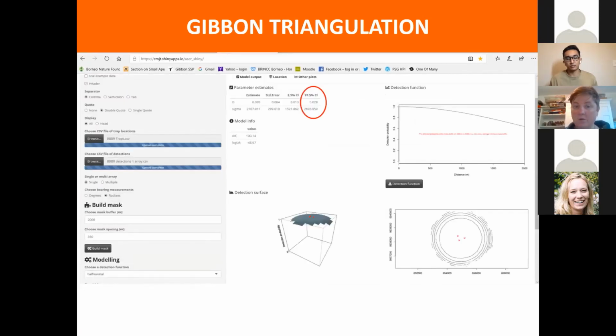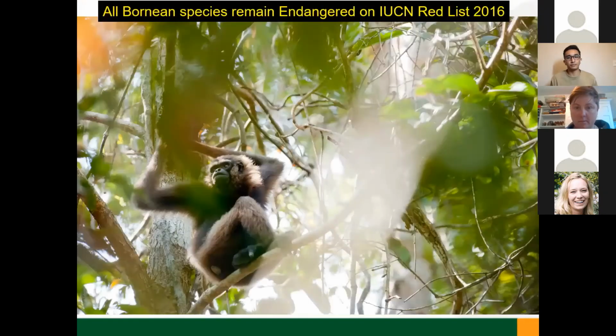It then will create a population density estimate for you. Nice and simple, much easier than the old method we had of complicated Excel spreadsheets. This is Chocolate, one of my favorite gibbons.